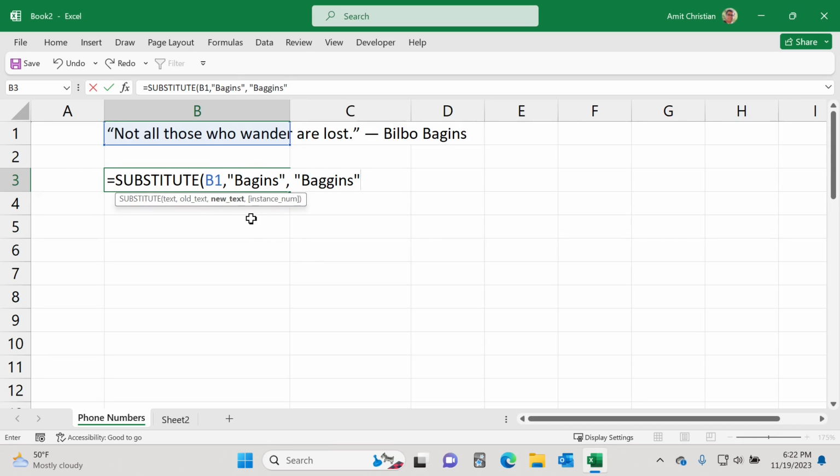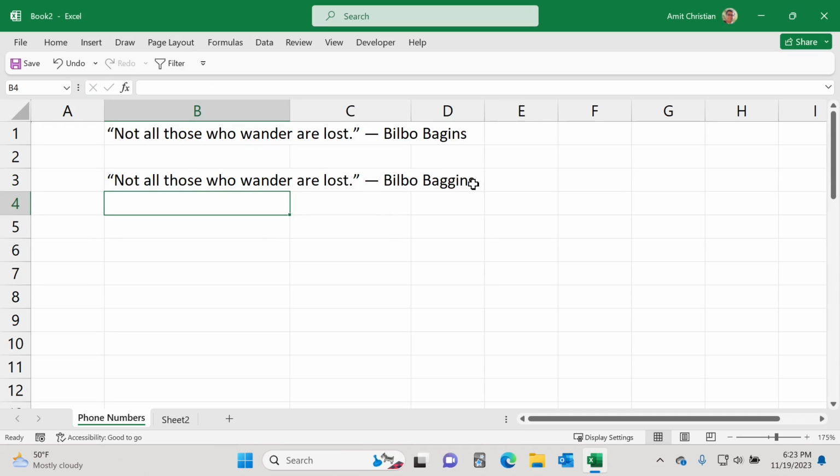Now anything in this square bracket is an optional syntax. So that means that we don't really need to use it. But if you do need, basically if you have multiple instances of the same text, you can even specify which instance you want to replace. In this case, we don't really need to worry. So I will end bracket and press enter. And you can see now it fixed the actual typo here.